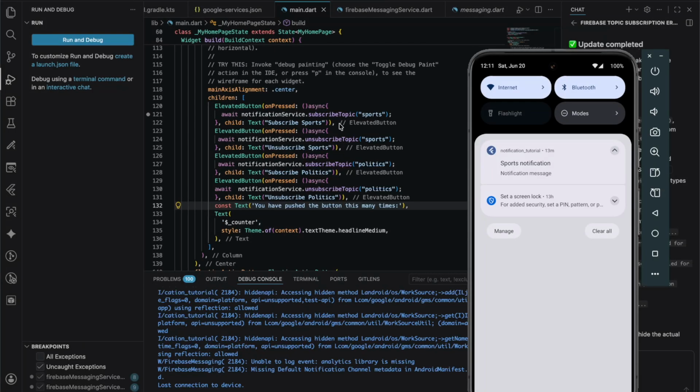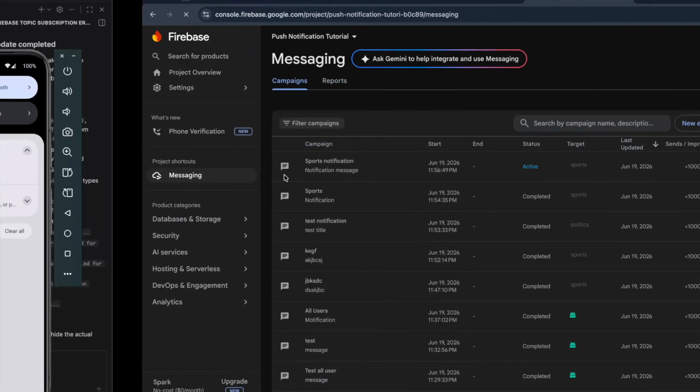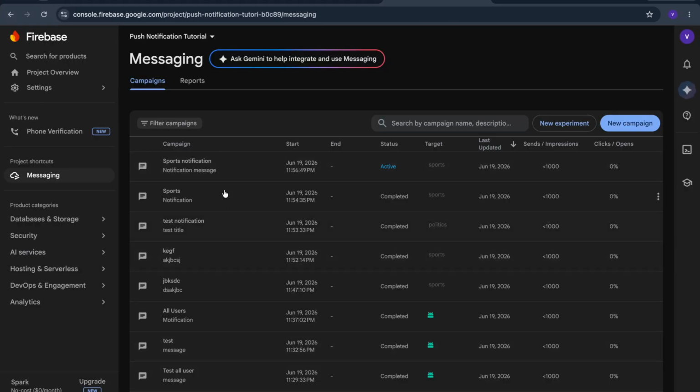Hi guys, in this video we are going to learn how to send push notifications from Firebase to our Android Flutter app. We are going to use the Firebase services to send the notification.